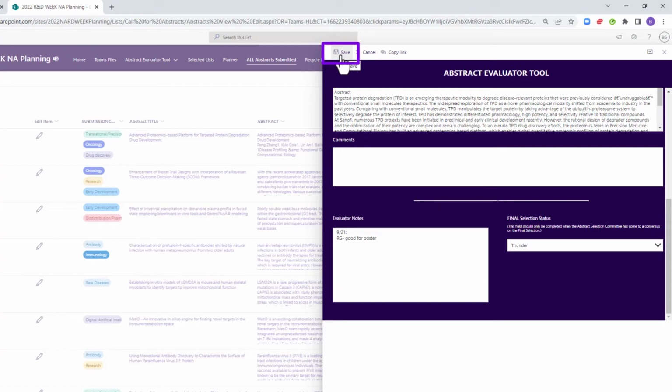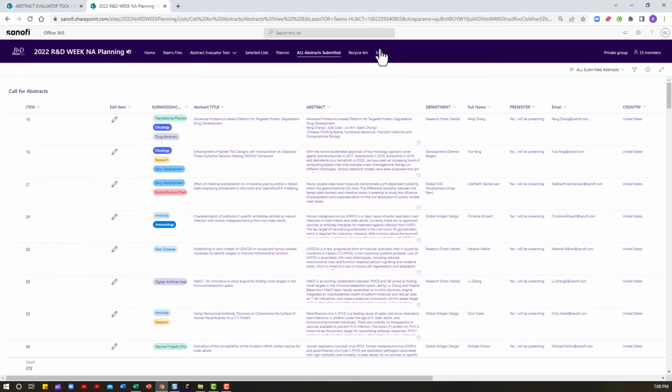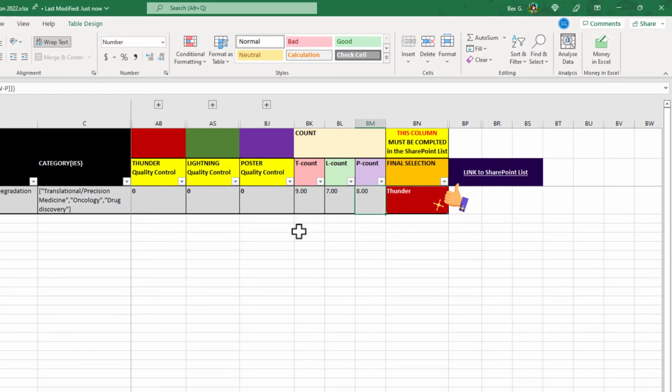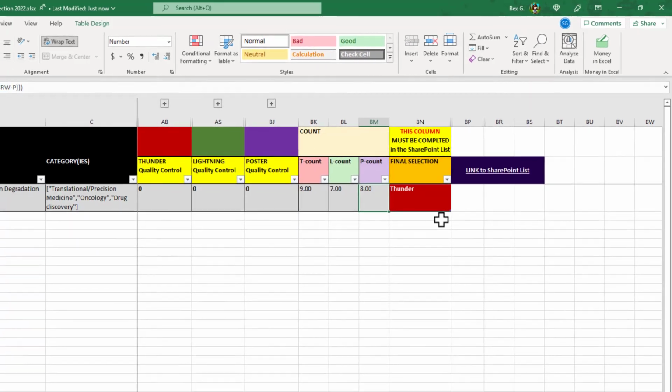Then, click Save. The final selection field in the SharePoint list will automatically update the corresponding abstract final selection in the Abstract Ratings and Selection Voting Excel worksheet.